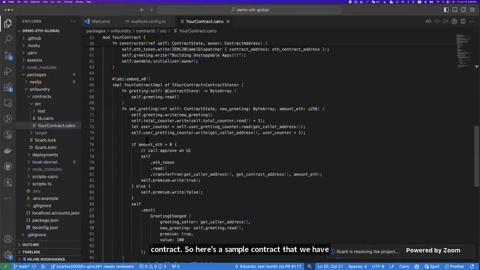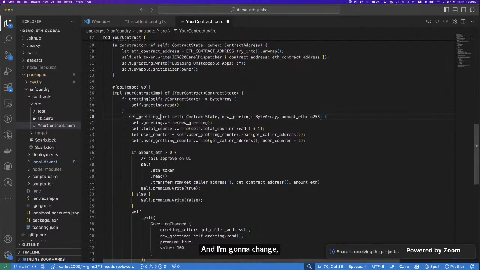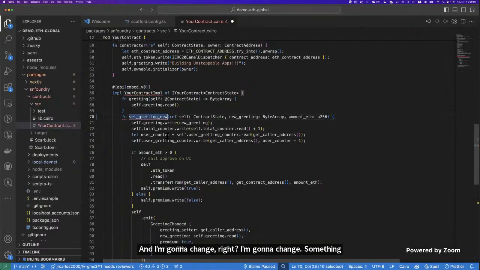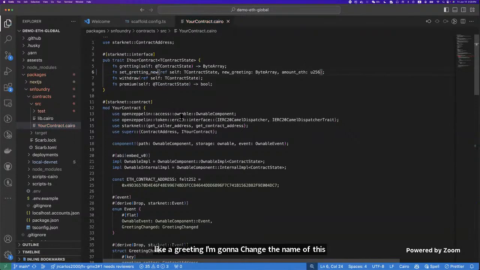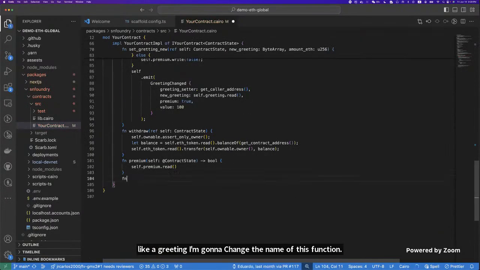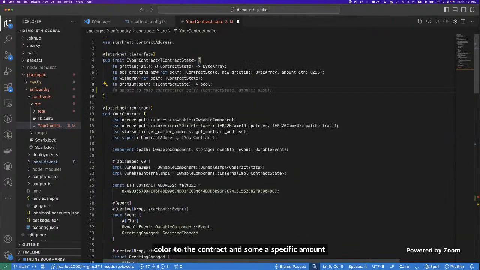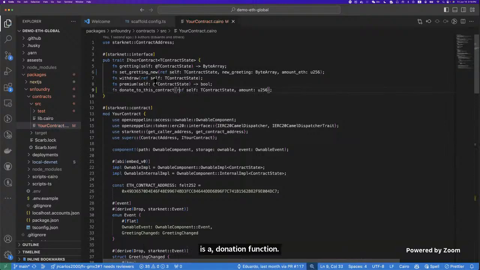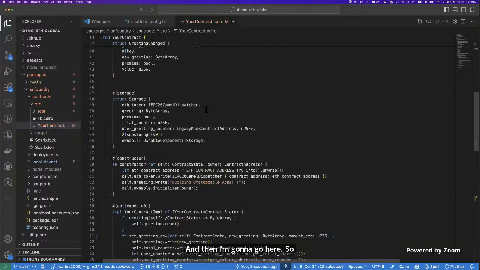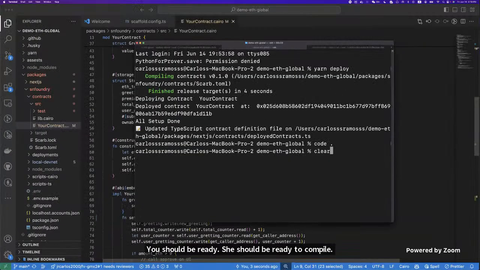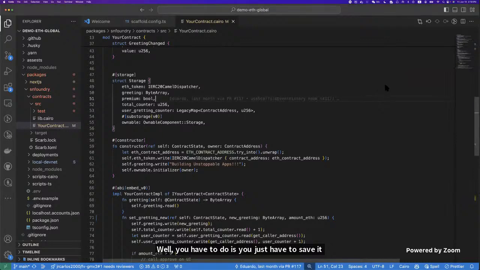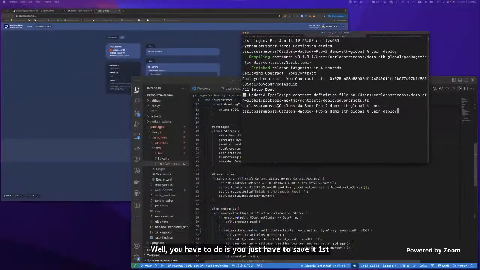And I'm going to change something like a greeting. I'm going to change the name of this function. And I'm going to add a new function like donate to this contract. It's going to transfer some ETH from the caller to the contract and a specific amount. This is a donation function. And then I'm going to do it here. So yeah, this should be ready to compile. What you have to do is you just have to save the file first, and then you do yarn deploy.